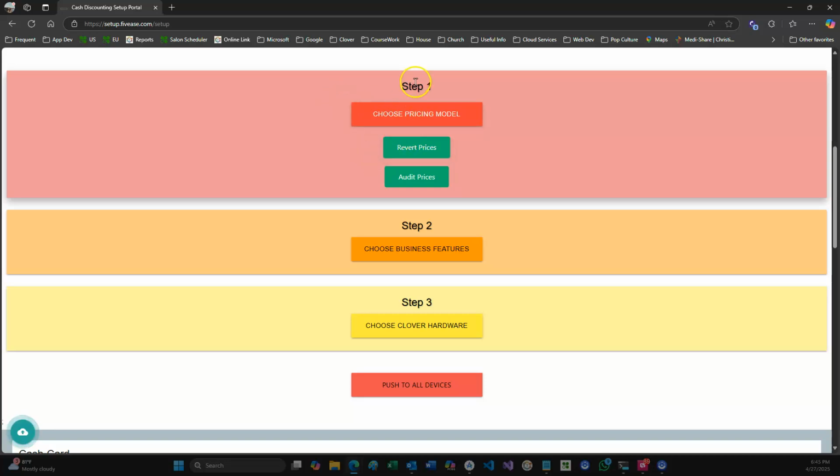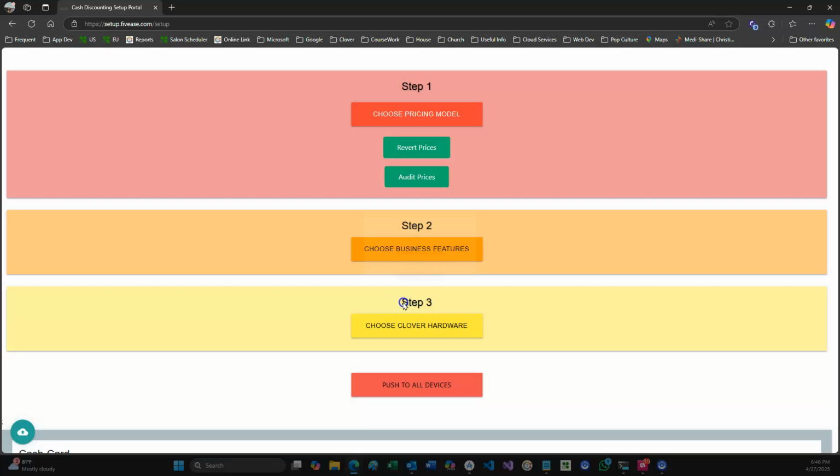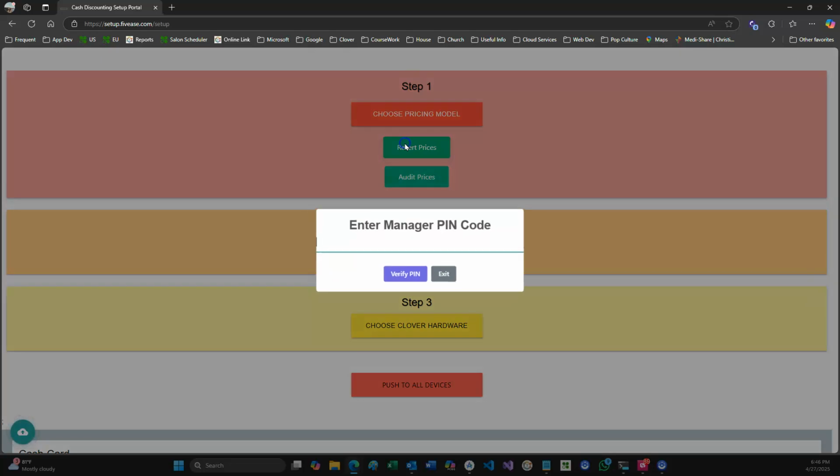Now, in this case, we've already used the blue pricing model, so you can see we can audit prices directly from this site. Auditing means, if they're on the blue model and the prices were inflated, or if those prices are incorrect or not inflated, for various reasons, this will check every item and make sure every item was inflated, and it's safe to use. You can use it as many times as you need. Revert prices, you would use this if you need to go back and start all over again, change the model, or if you're going to uninstall the app. So I'm going to go ahead and revert prices right here.